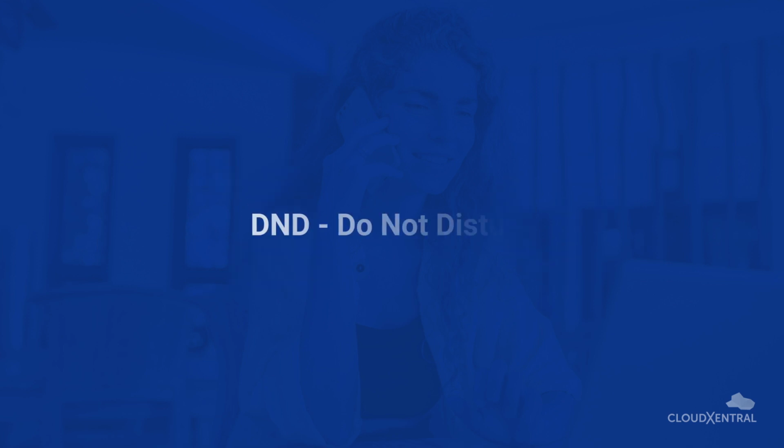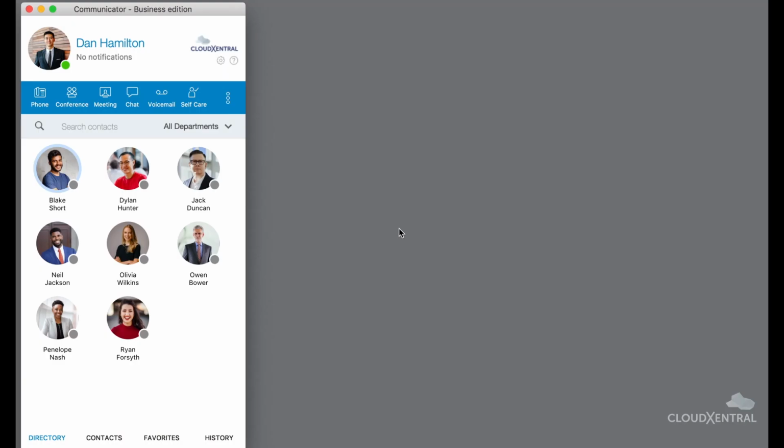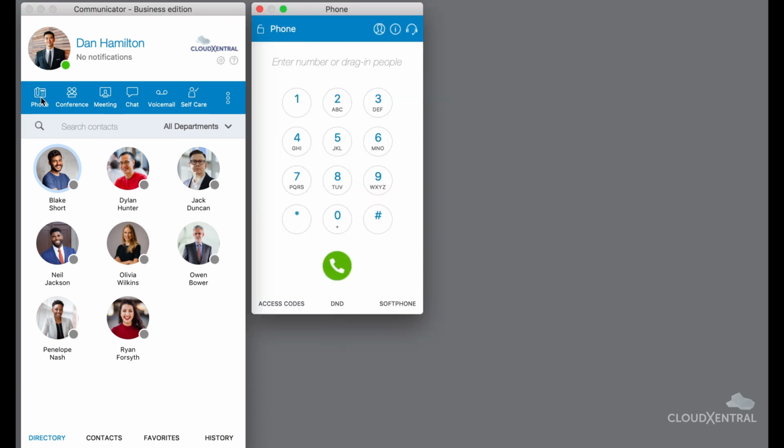I'm going to show you how to enable it on mobile and desktop apps, as well as on the IP phones. So here on the communicator, you can click on the phone button. You will see the dial pad, and right below the dial pad, you will see the DND button. This is the Do Not Disturb button. When you click on this button, calls will be sent straight to voicemail and your phone will not ring. If this button is on, you will see this icon here change to let you know Do Not Disturb is active. Press Do Not Disturb again and it will be disabled.